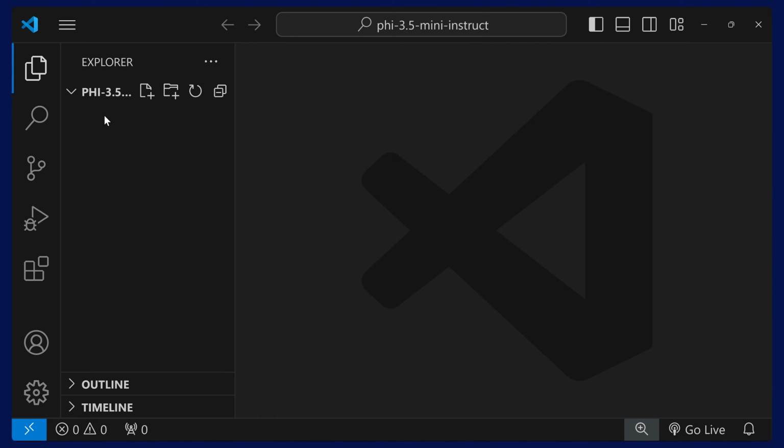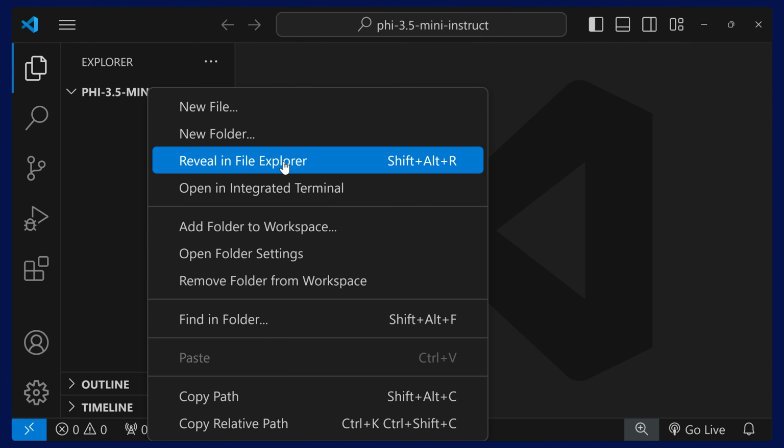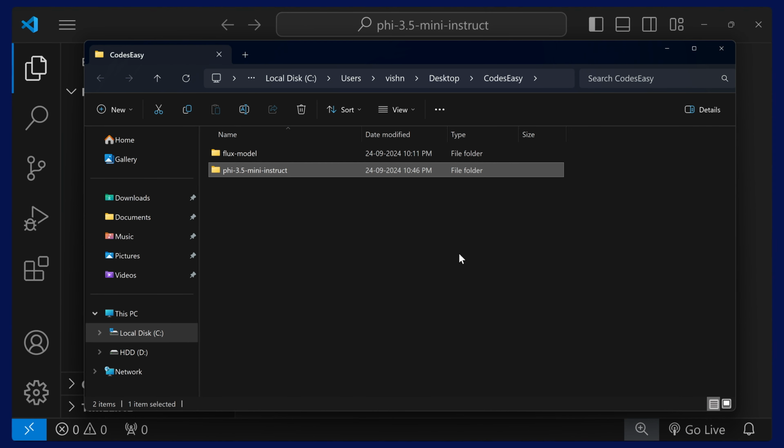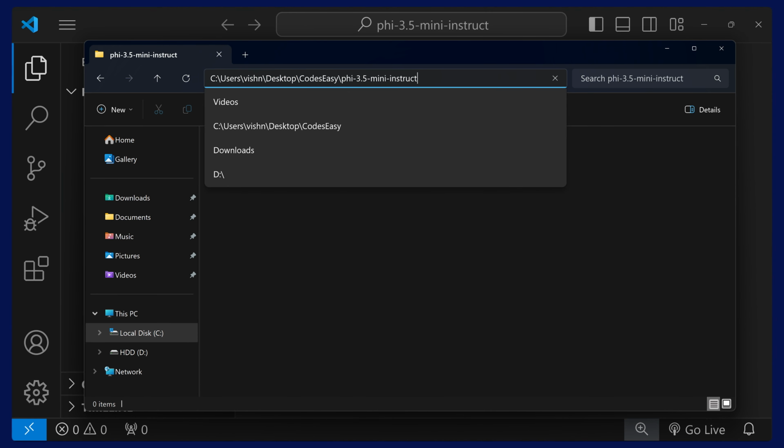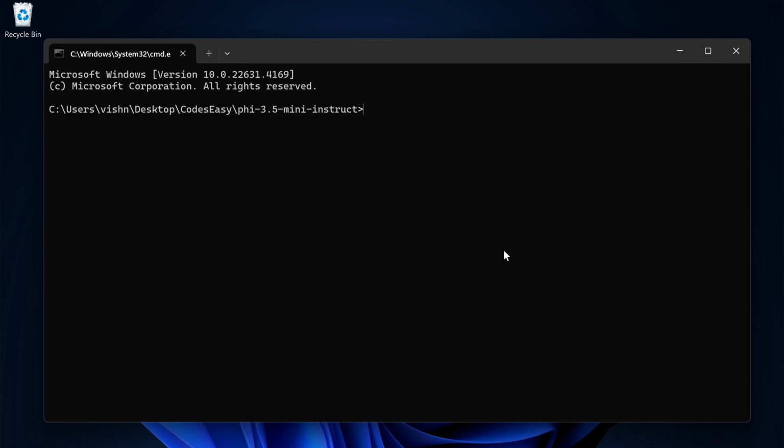I have created a folder and opened that inside VS Code. Now we can open this inside the file explorer, and from here we can open the command prompt. So we can run that here. Before running, we have to create the Python environment. So we can create a virtual environment.